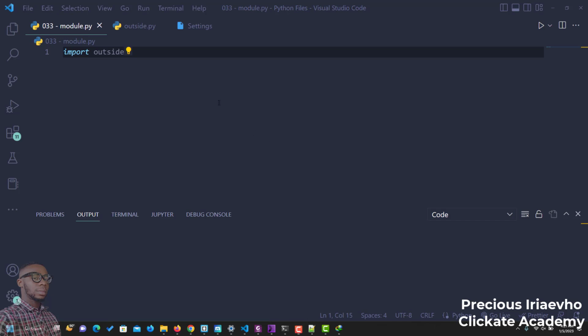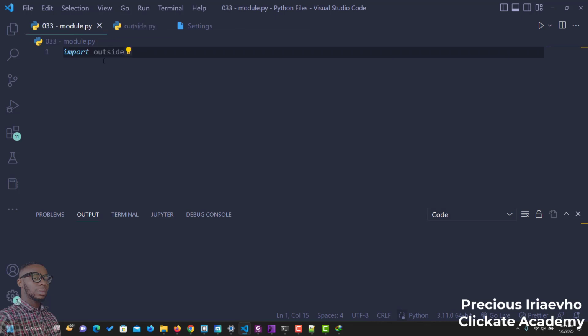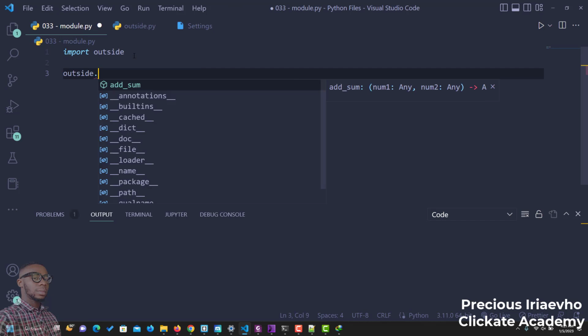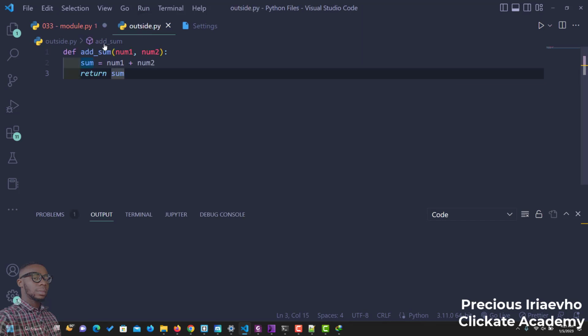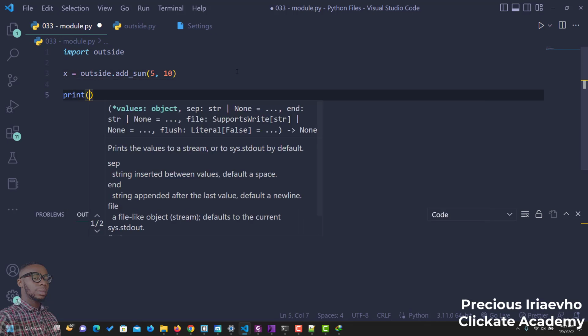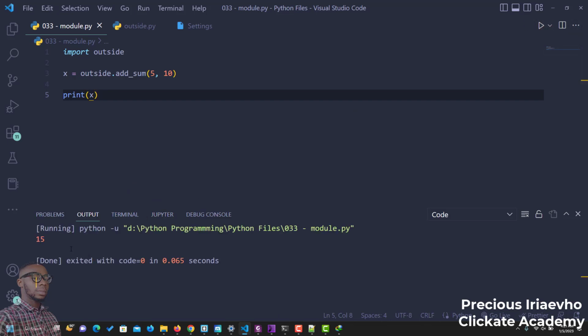So now that I've imported outside, if I want to use this function inside of this file, all I need to do is reference the module name, outside, and the function. So what is the function? Add sum, and it takes in two variables, so 5 and 10. We can assign it to a variable, let's say x is equal to, and now we can print the value of x. Save this and let's run it, and as you can see, 15.